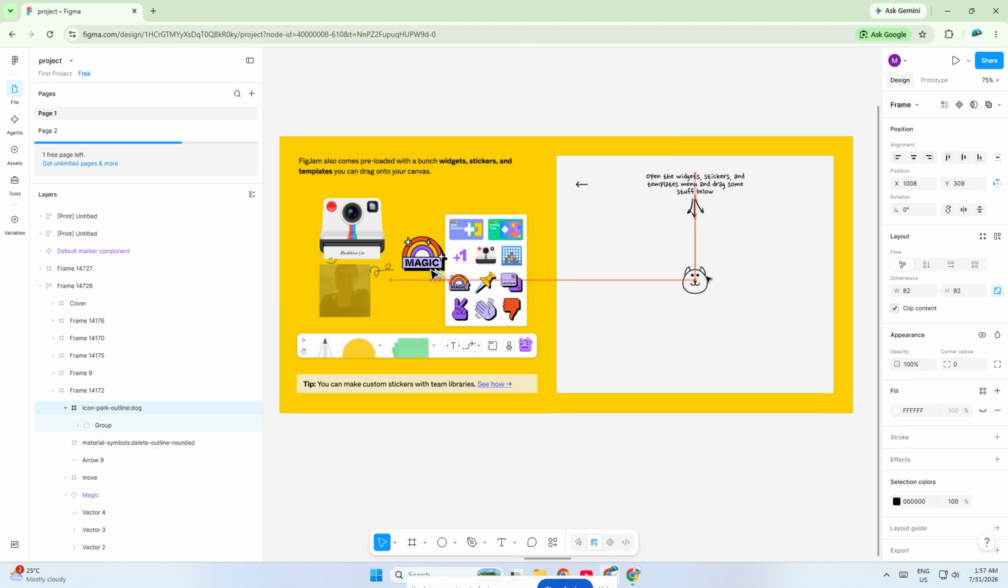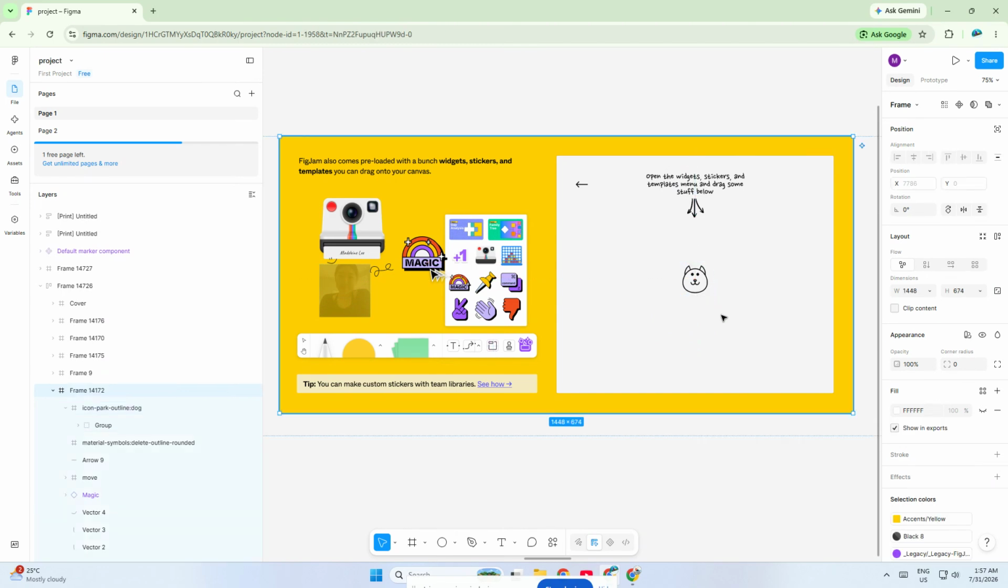That's one of the best parts about using icons in Figma. You can quickly customize them to fit your project without starting from zero. If you want, you can duplicate it, place it inside a frame, or use it as part of a larger illustration or UI element. And that's it.